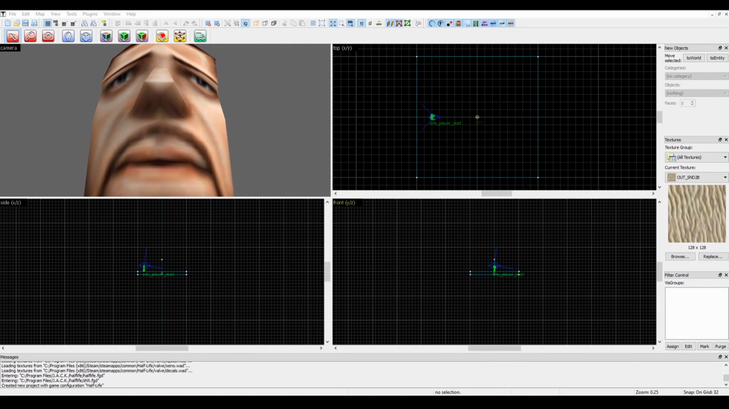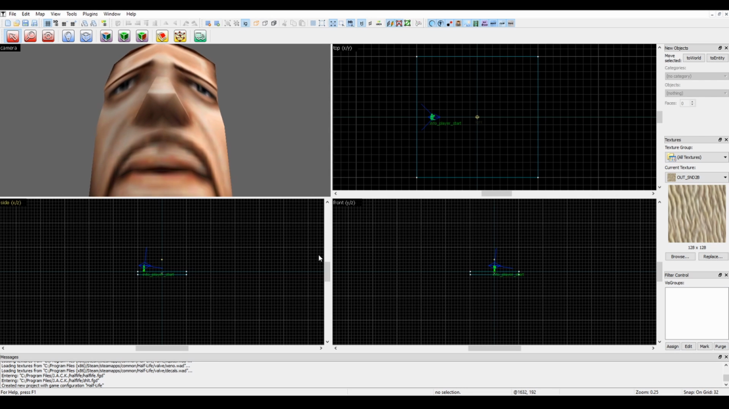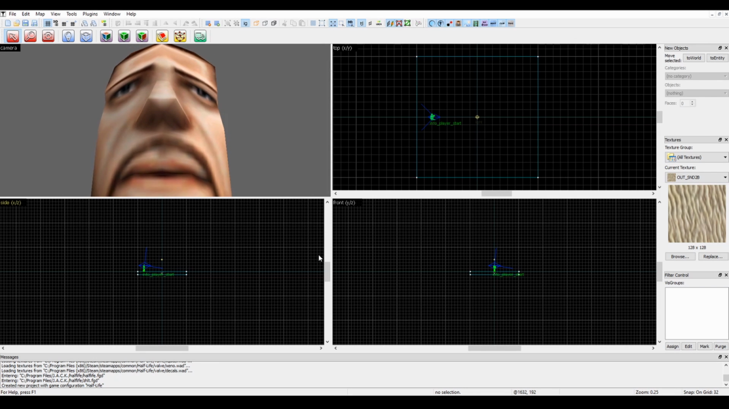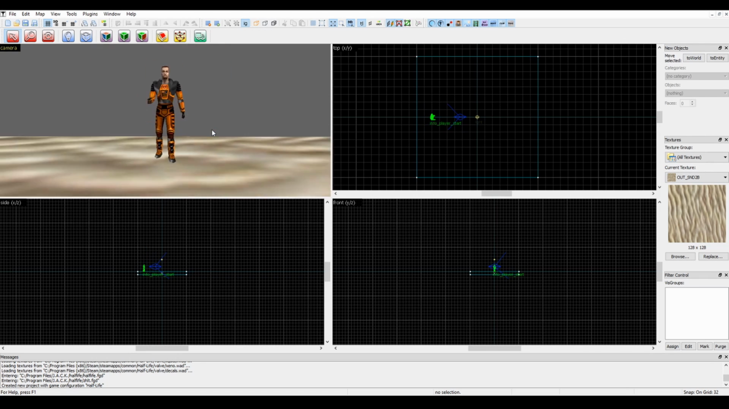Hello everybody, this is Ivy, and have you ever tried making Half-Life maps on your computer and just thought, wow, it sure is hard to make terrain in GoldSrc. Well, I'm going to show you how I do it.